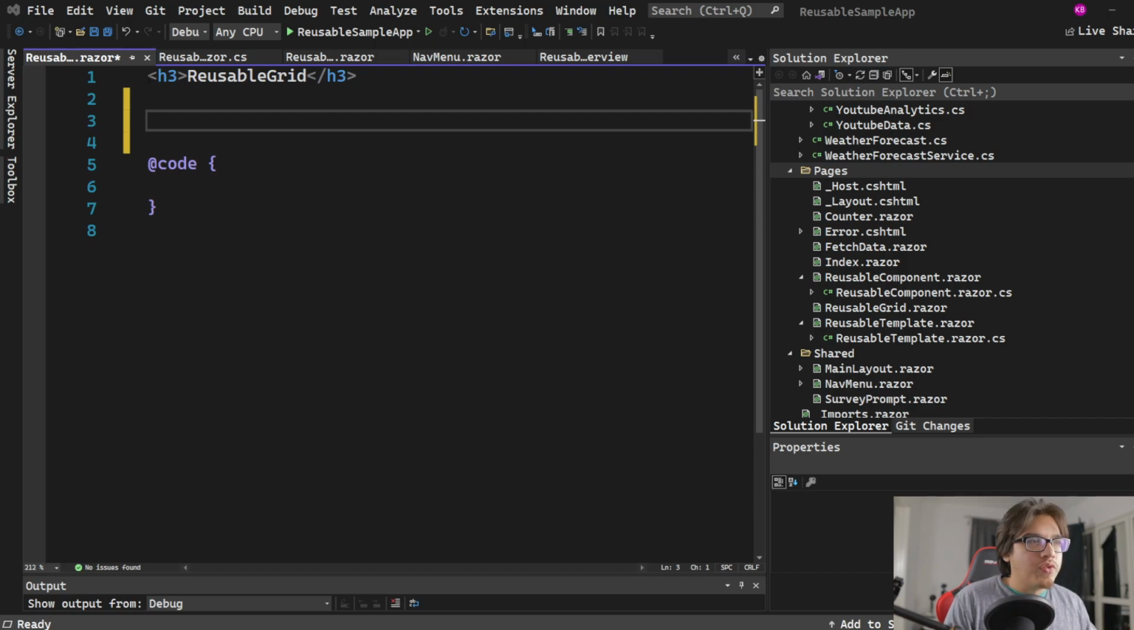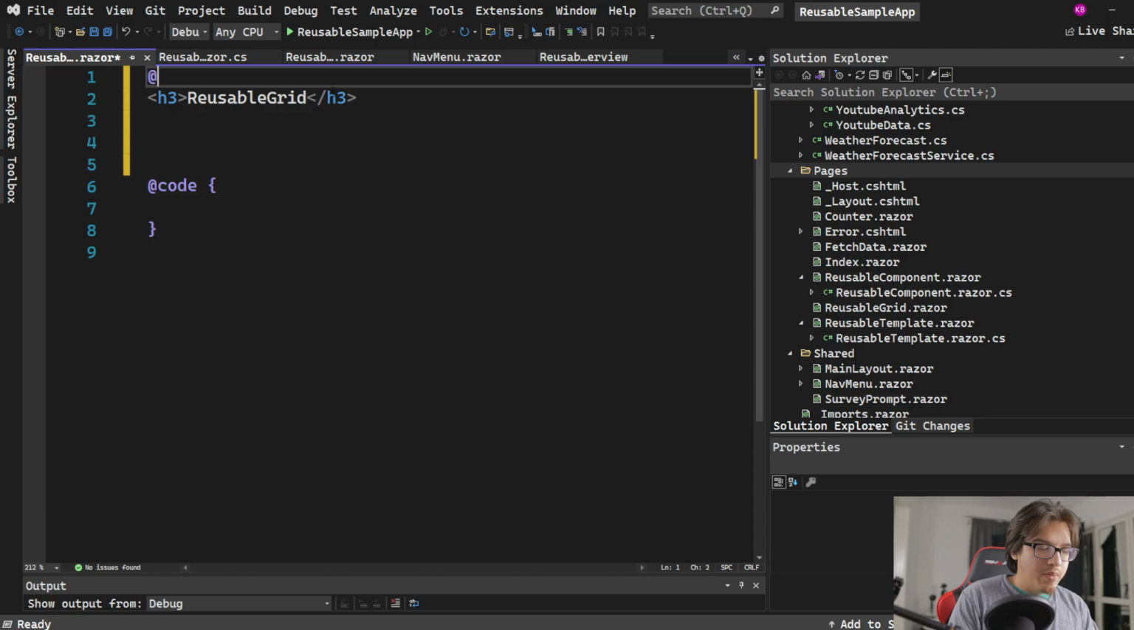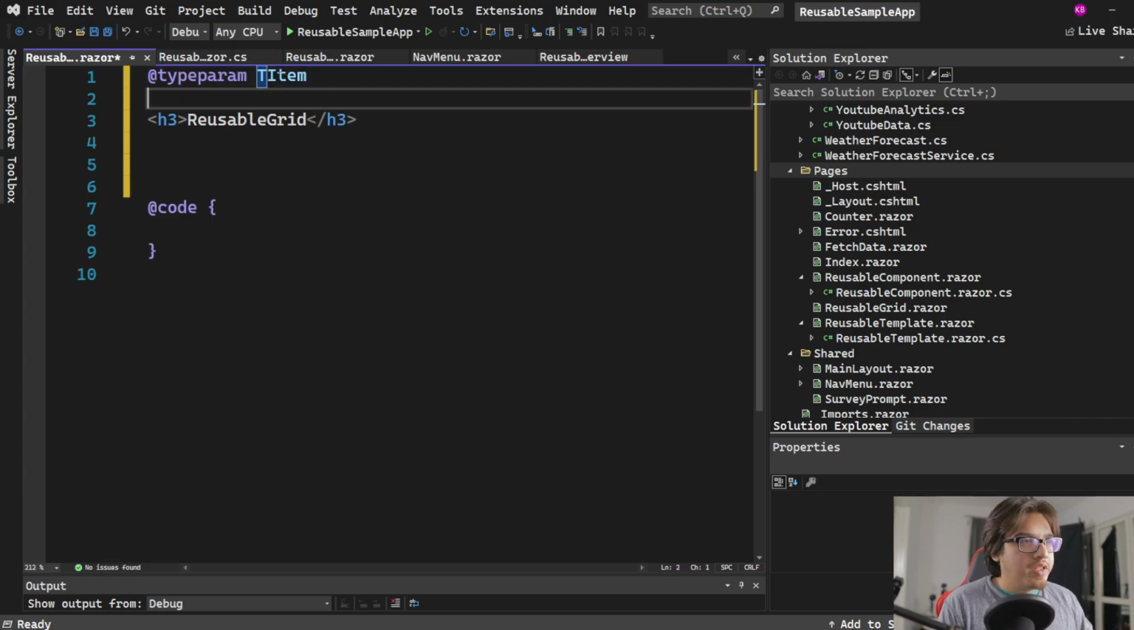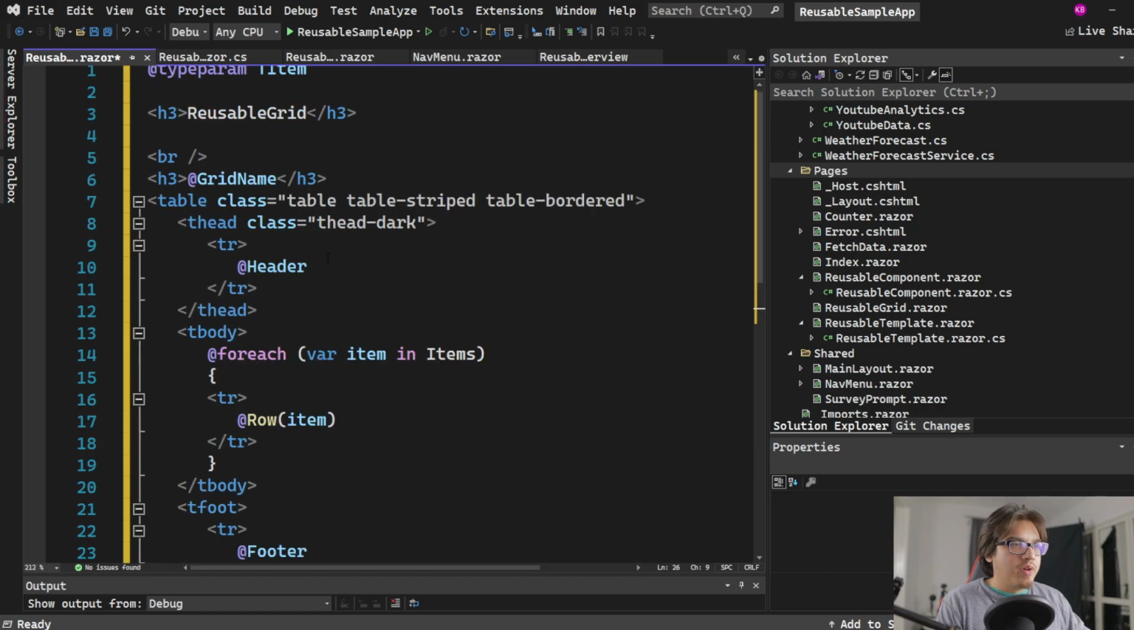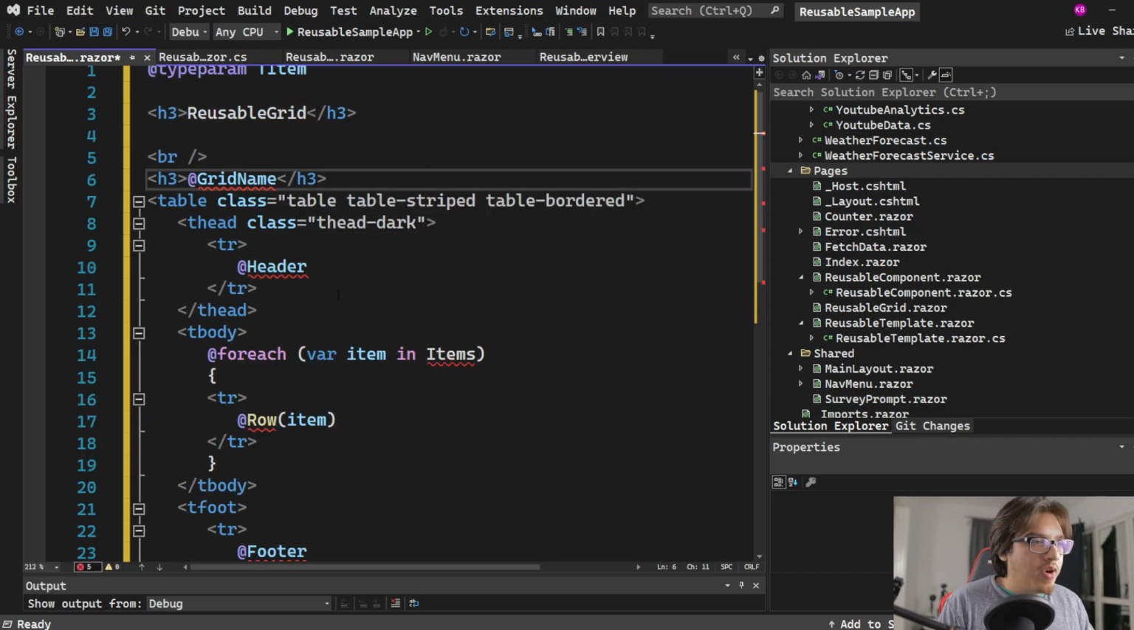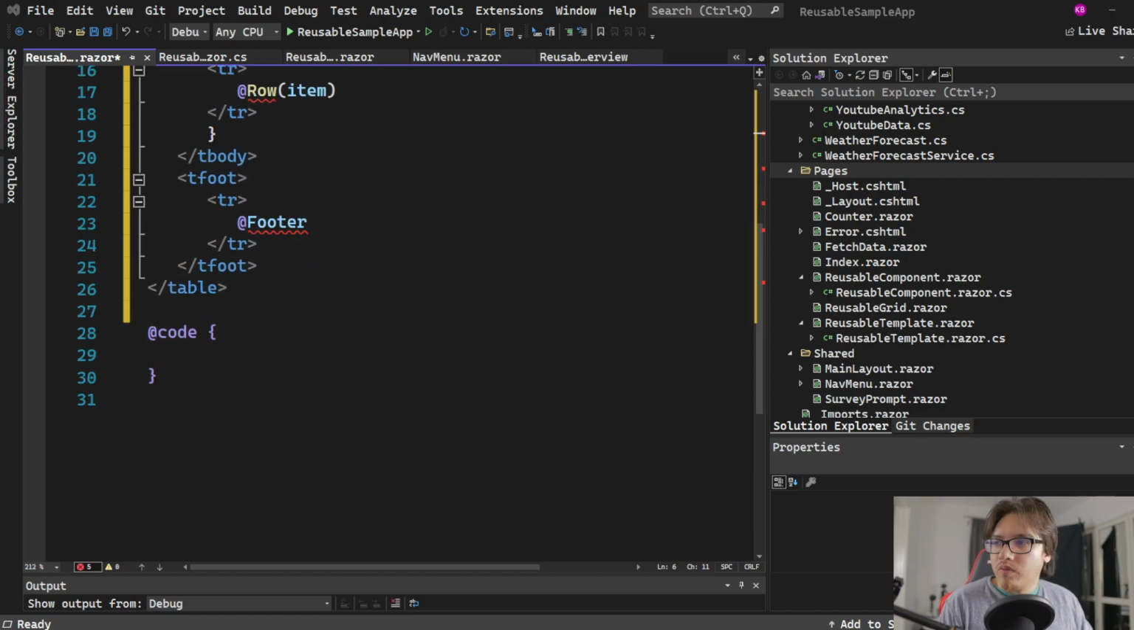So first things first, we're going to add a type param here. Type param TItem. This is basically just a generic item. It's an object that we're going to use to pass in information to the grid, regardless of what the data type is. That keeps this generic. I'm just going to copy paste HTML here. Now these don't exist yet, but they're going to exist once we add it. I'll explain to you what's going on.